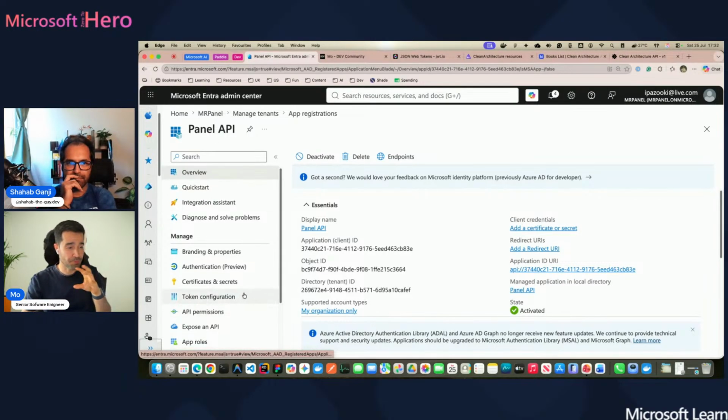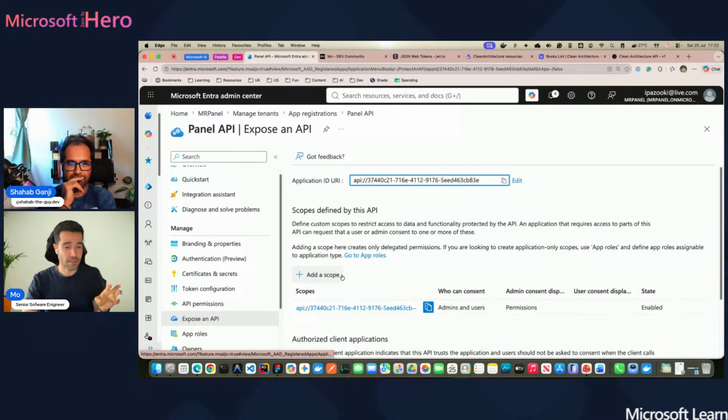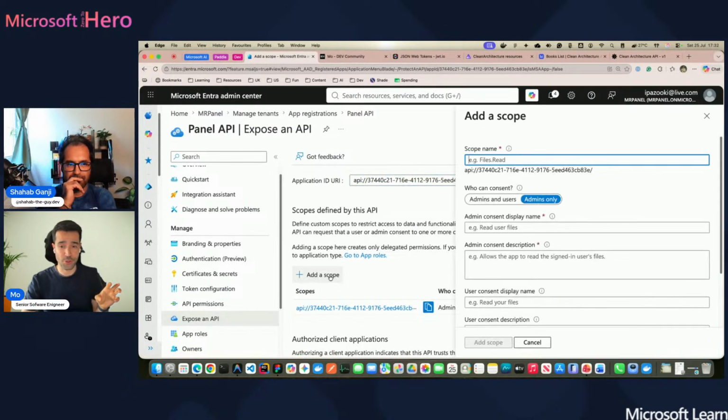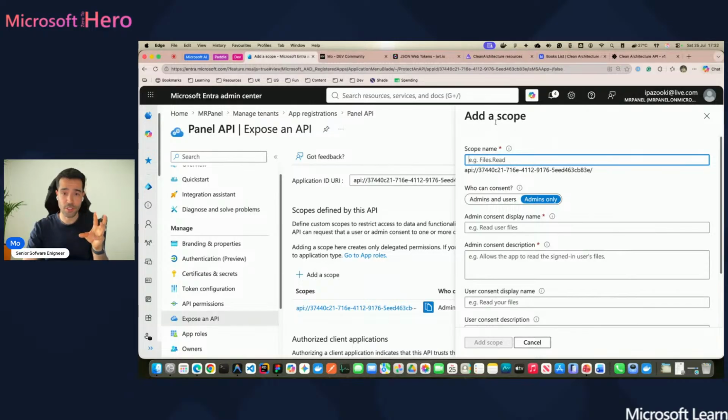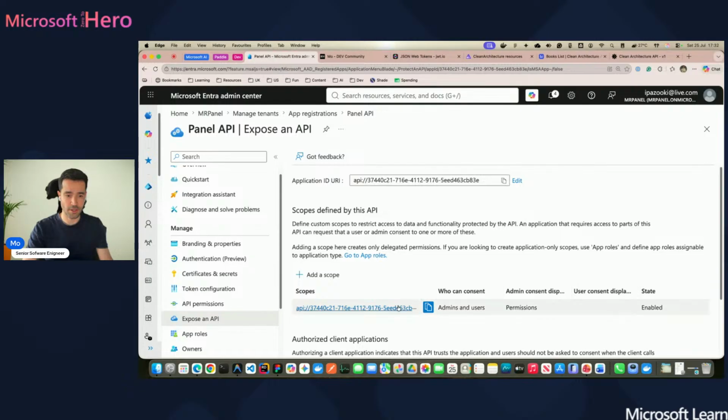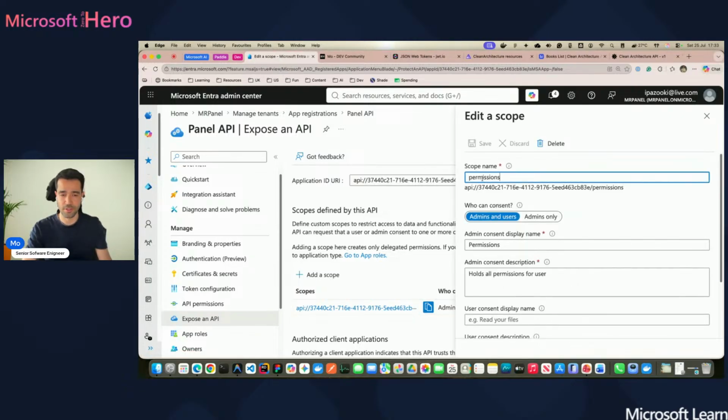Before changing anything, the first thing I need to do is create a scope. What does this scope mean? As I said, the API is the heart of our applications, so it needs to expose this scope to the access token. Here I'm going to create a new scope called permissions. Let me show you here. I have already created that one. You just need to enter permission or whatever you like.